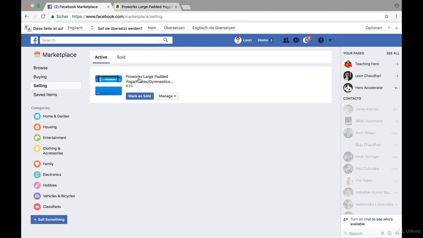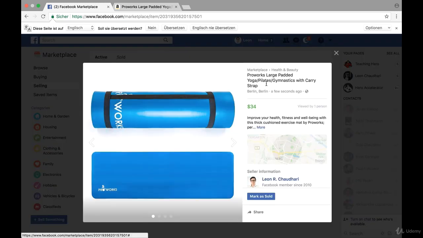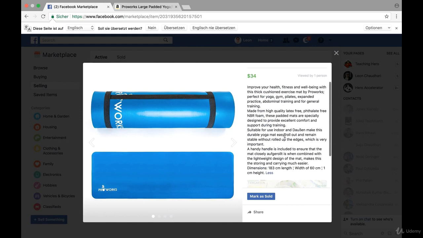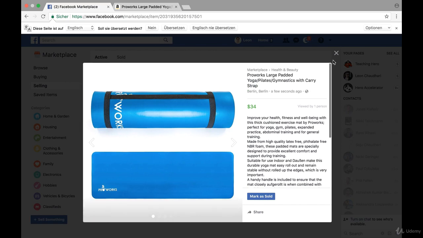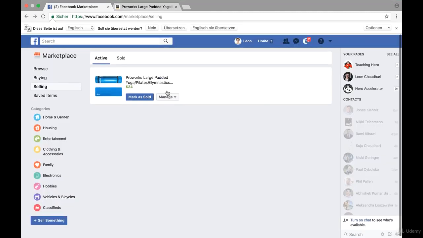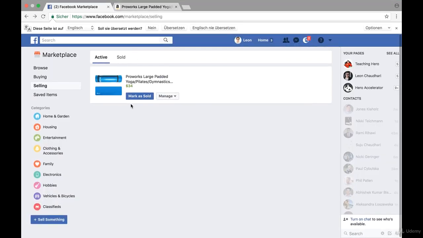So it says right now, ProWorks large padded yoga pilates, and then gymnastics with carry strap. And we can look up here, okay, this is the name of the product, and people can buy it right away here on Facebook. And the good thing is, probably this supplier right here has hundreds of thousands of yoga mats that they could sell. Now we can buy as many as we want, and we can also sell as many as we want here on the Facebook Marketplace. So we can do this with thousands of products, actually millions of products, and we can basically sell them in every single city.